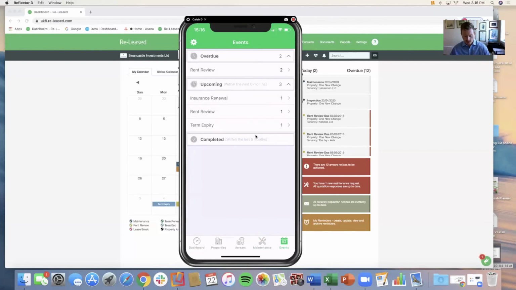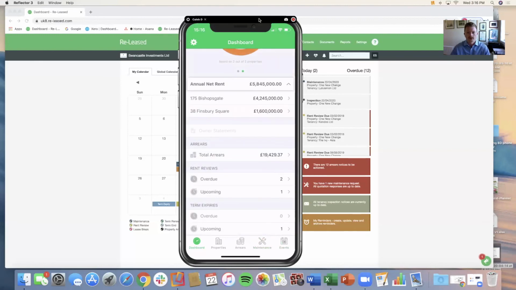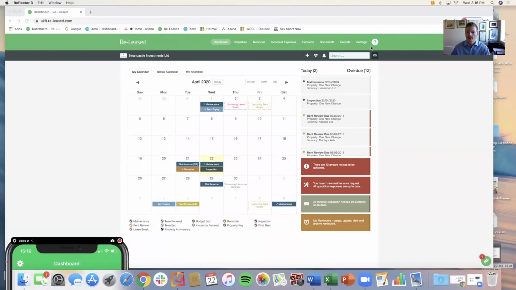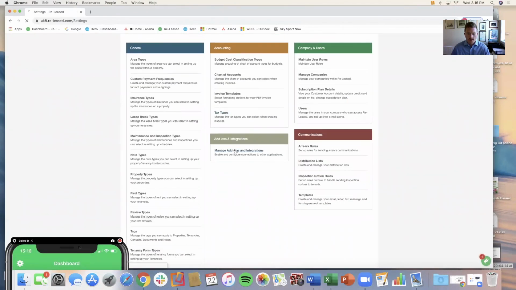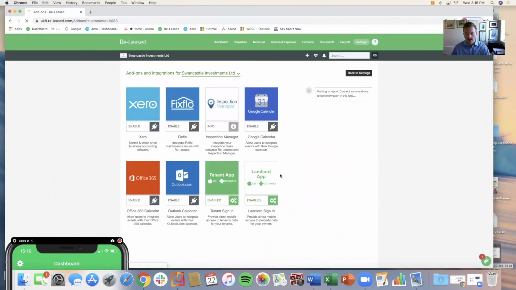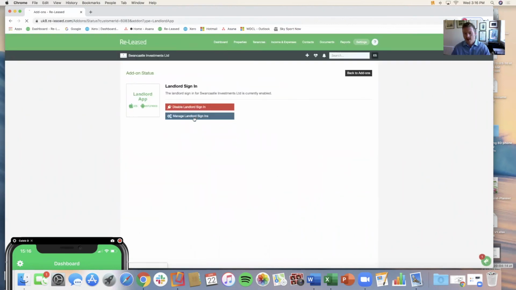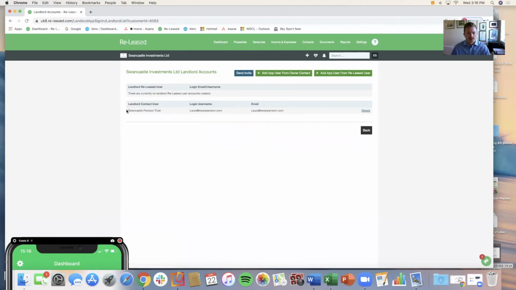The way in which you can enable your landlords to go and view this information is as follows. In your settings on Re-Leased, you've got the manage add-ons integrations where we were earlier, and we've got the landlord app. You can manage your landlord sign-ins. So you'll see here, I've got a contact user, Swan Castle Pension Trust, and the email address that's associated with that. You can also see that you can give access to people that aren't necessarily the landlords, but are users of Re-Leased. So that's a little distinction I want to make clear.